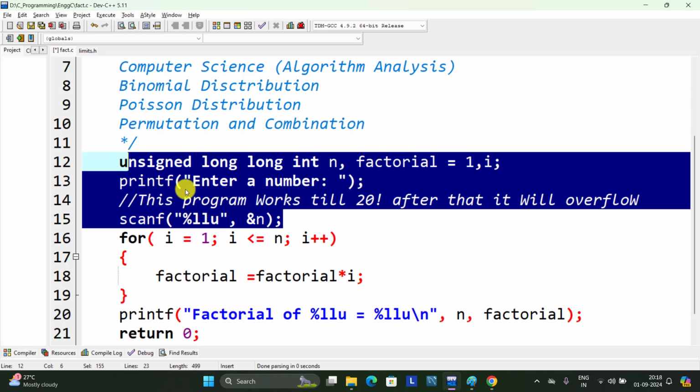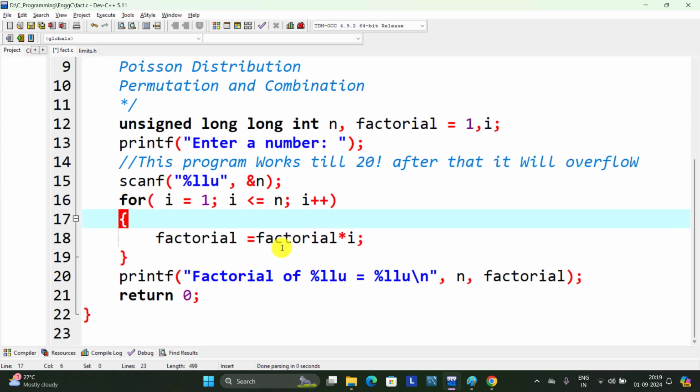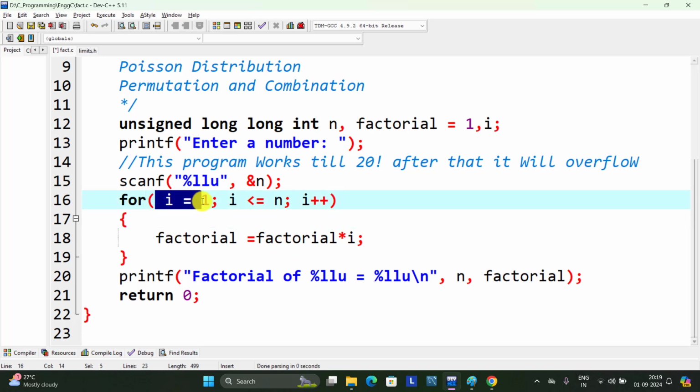Once the input is ready, we will perform the factorial calculation by using any of the loops. I am taking a for loop because it is very easy to understand. For i equal to 1, because if you put i equal to 0, then 0 into factorial will result in 0. If you multiply with 0, that won't give the correct answer. So I am starting the loop from i equal to 1, with i less than or equal to n.